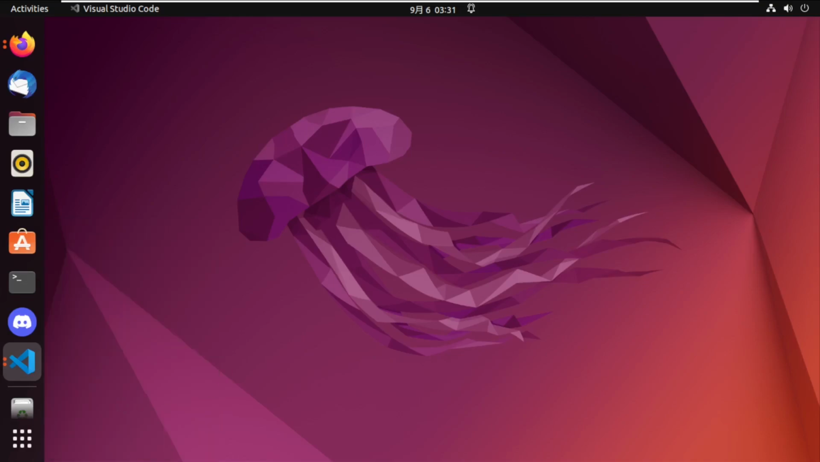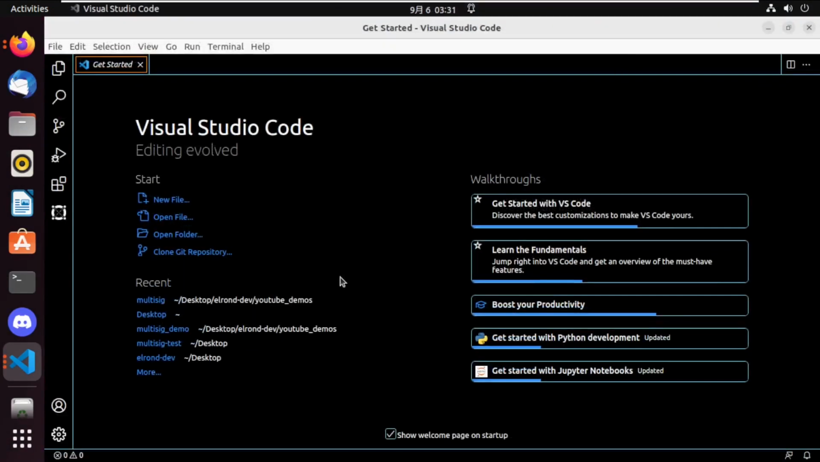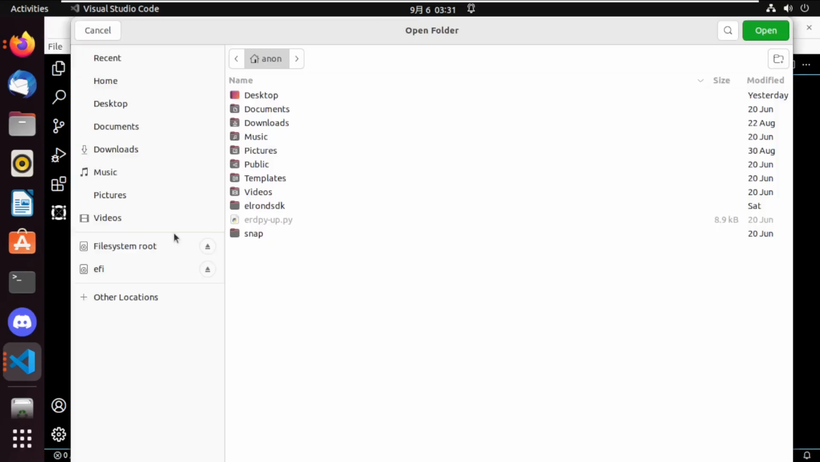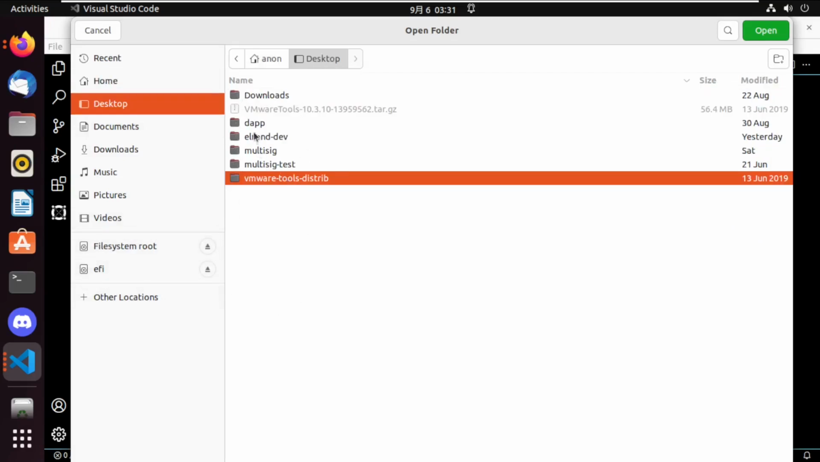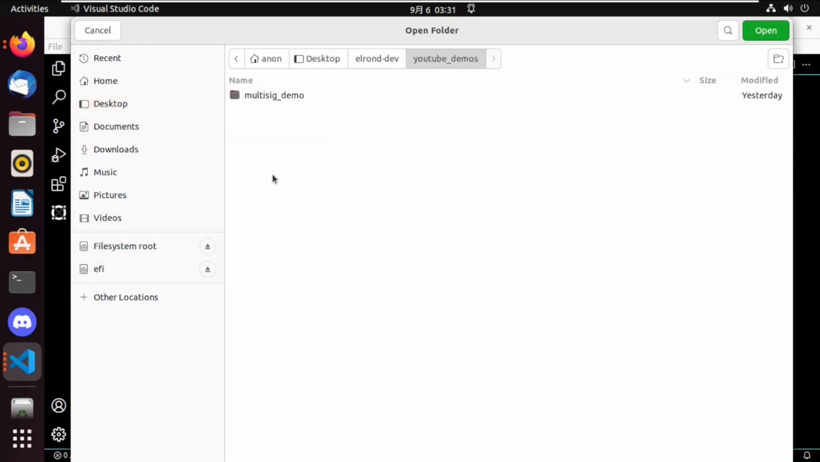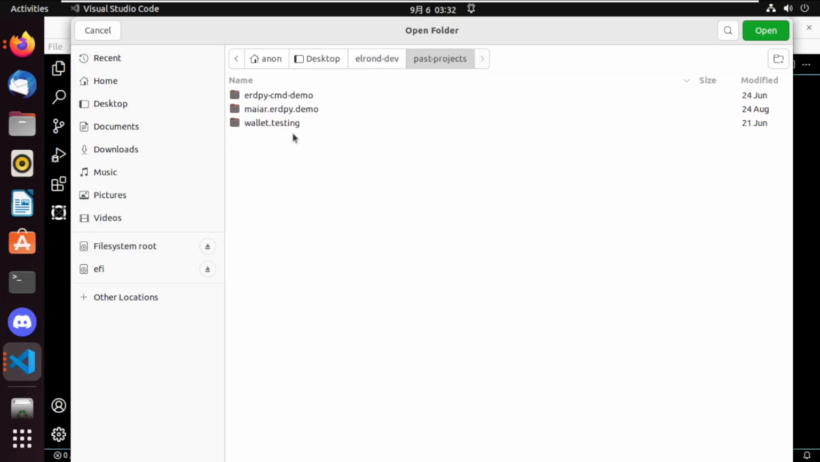So what we're going to do is I'm going to create or open up a new Visual Studio Code instance here. All right, so let's go ahead and open up a location. We're going to start this from start to finish on how to work with this multi-sig smart contract here. I did a bunch of dry runs to try to get this down, as you can well see from all my previous attempts here.